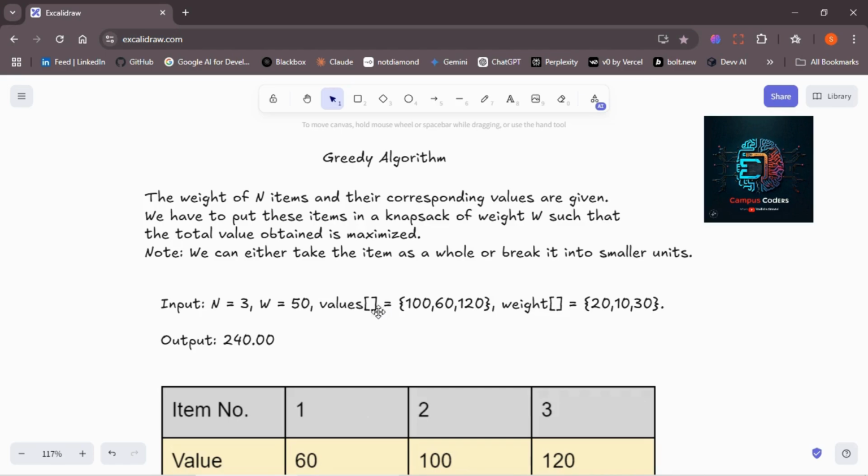So this is how we are going to solve this problem. And one more thing they have given is we can take the item as a whole or we can break it into smaller units. That means when we have, let's say, a 30 kg item, we can even take 20 or 25, a part of it as well. So this is where the fractional knapsack problem arises.